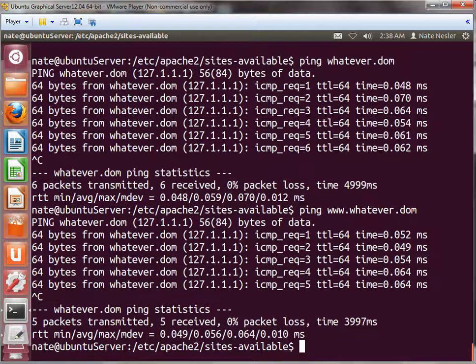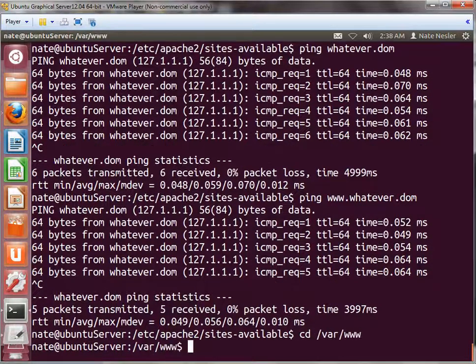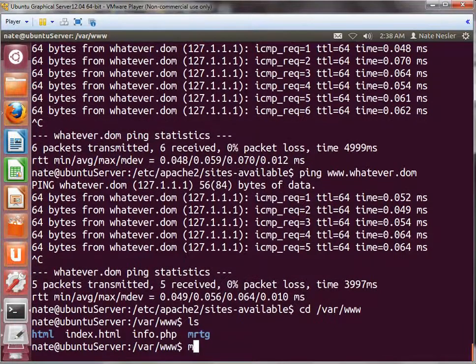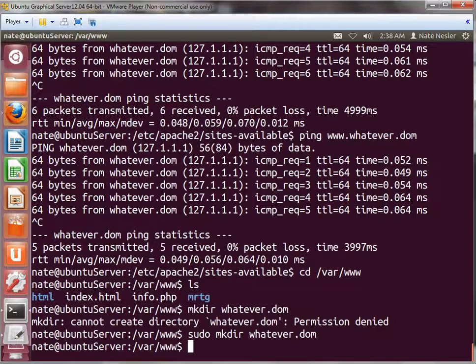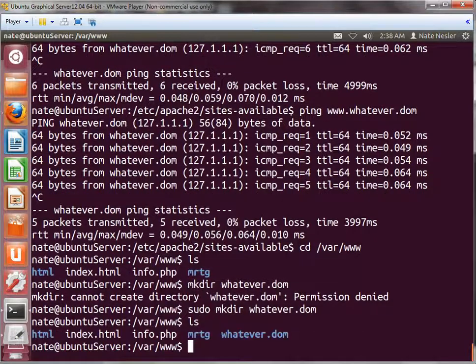Awesome. Now we need to go ahead and create those folders that we just talked about doing. /var/www, like so. Okay, cool. And we need to say mkdir inside of here, whatever.dom, like that. Awesome. We need to be sudoing that. Bam. There we go. And inside that one, we need to create another folder.